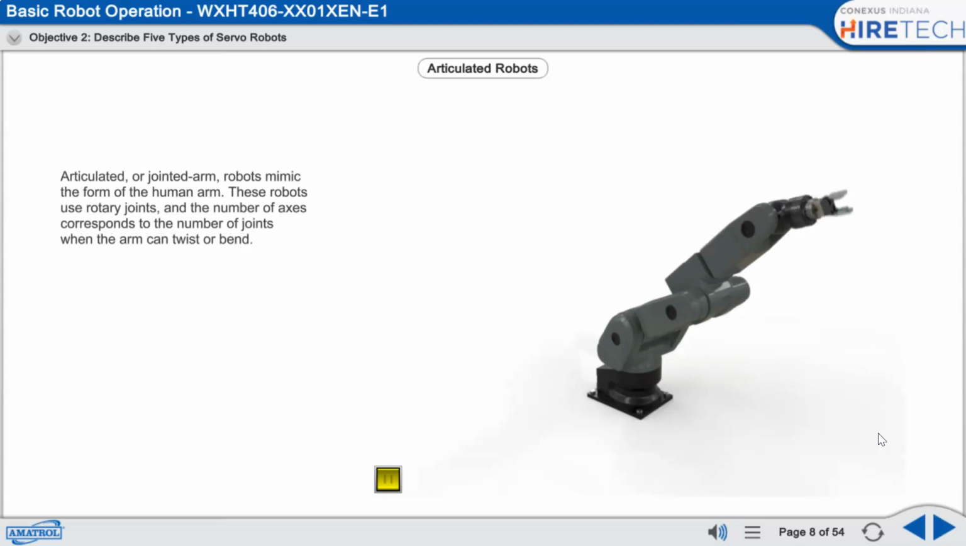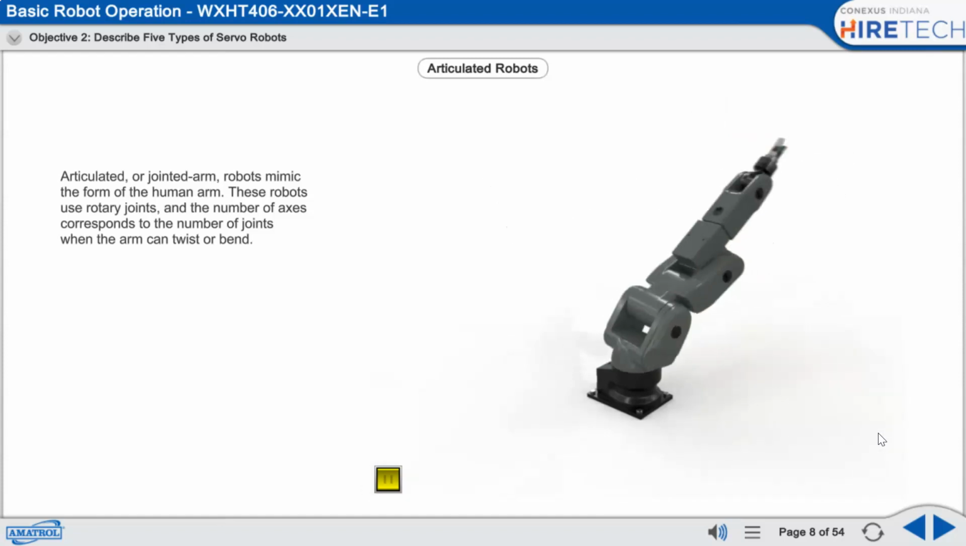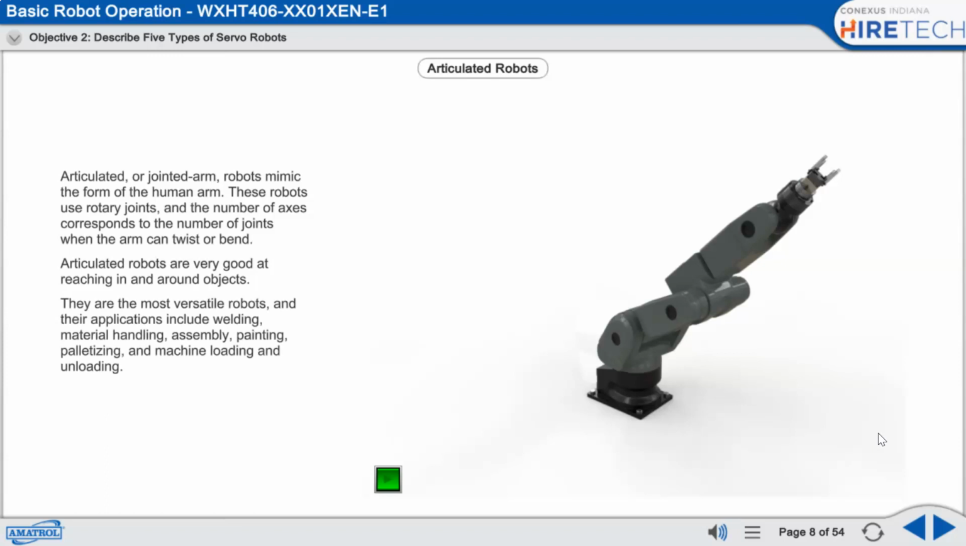Articulated or jointed arm robots mimic the form of the human arm. These robots use rotary joints, and the number of axes corresponds to the number of joints when the arm can twist or bend. Articulated robots are very good at reaching in and around objects. They are the most versatile robots, and their applications include welding, material handling, assembly, painting, palletizing, and machine loading and unloading.